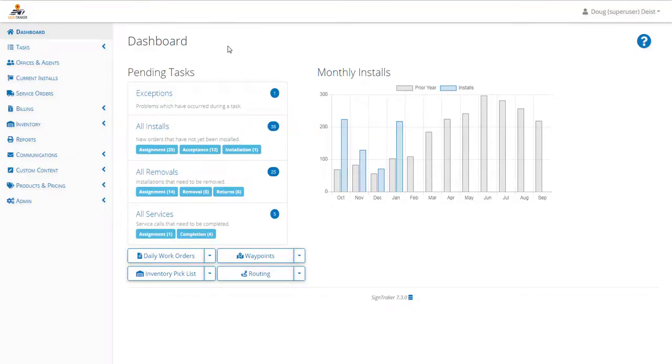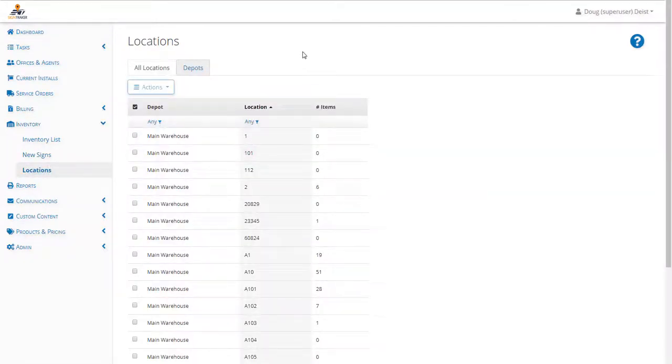Here we find ourselves on the dashboard of our example database. First thing we're going to do is take a look at our depots. These are found under inventory and locations. Remember that a sign panel is identified by its location in a depot, so we'll go ahead and take a look at the depots tab.